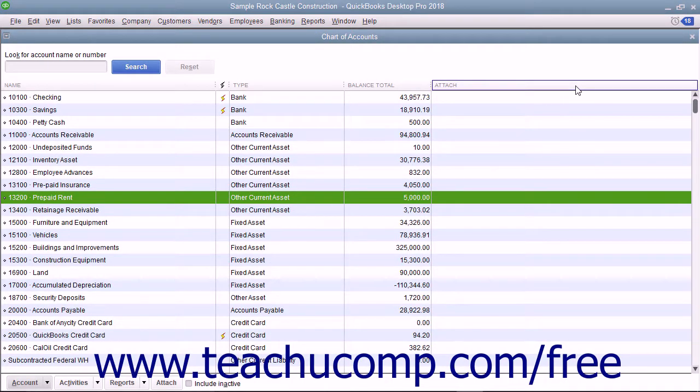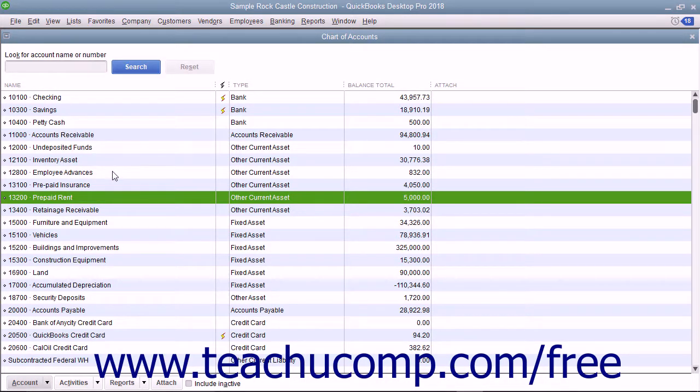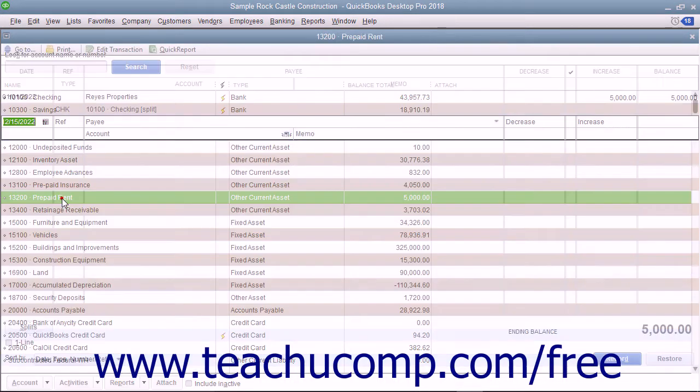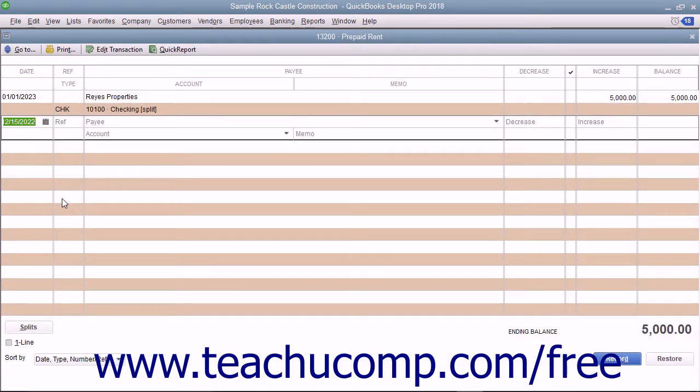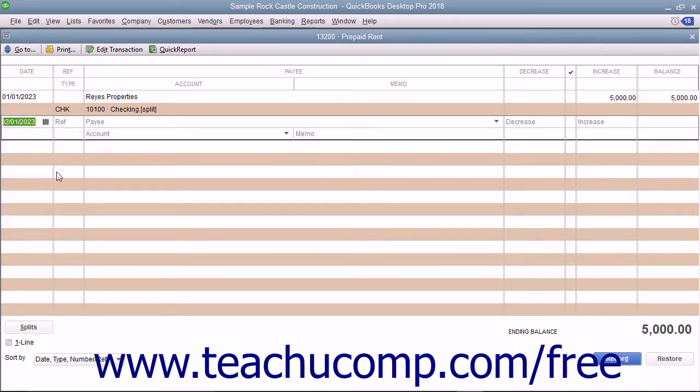Using the same example, another way to create this entry is to open the Chart of Accounts window by selecting Lists, Chart of Accounts from the menu bar. Within the Chart of Accounts window, double-click the prepaid rent account to open its account register. Within the Account Register window, click into the next blank transaction row. Enter the date of the transaction into the Date field. Enter a reference code into the Reference field.